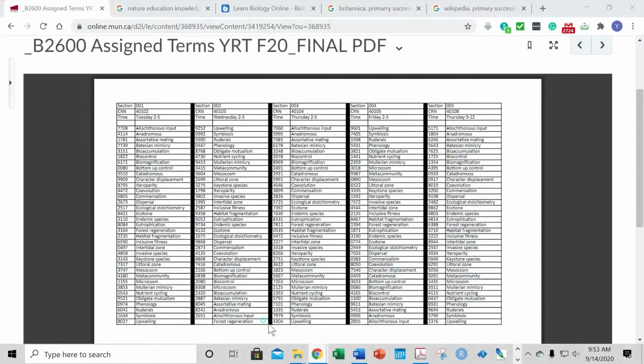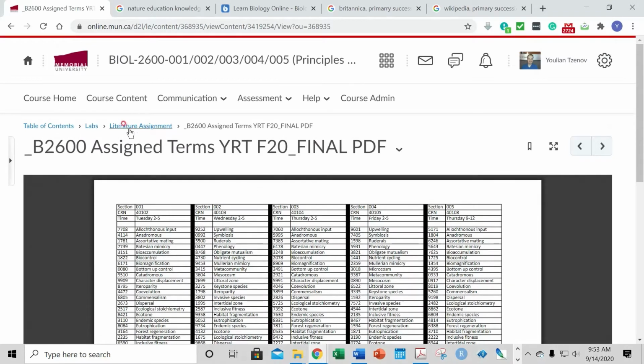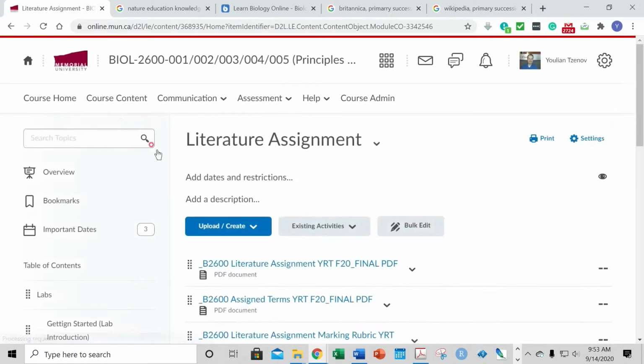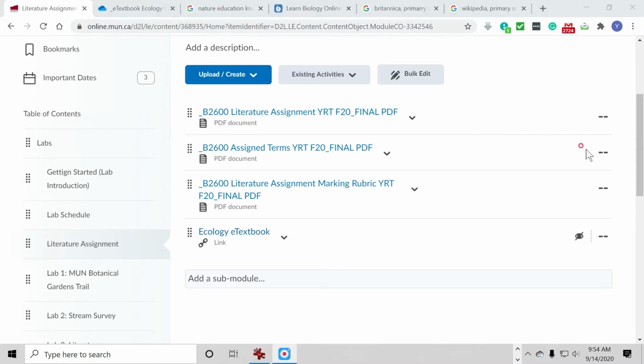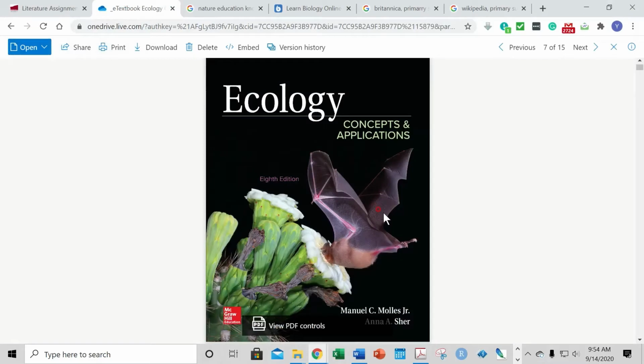If you go to Brightspace and go back to the literature assignment, right here you will see that there's a link to a textbook PDF. This is an older ecology textbook, but the definitions are going to be the same. It is somewhat of a big file, so if you click on it, it might take a few seconds to upload. I've already done that. When you click on it, you will see this.